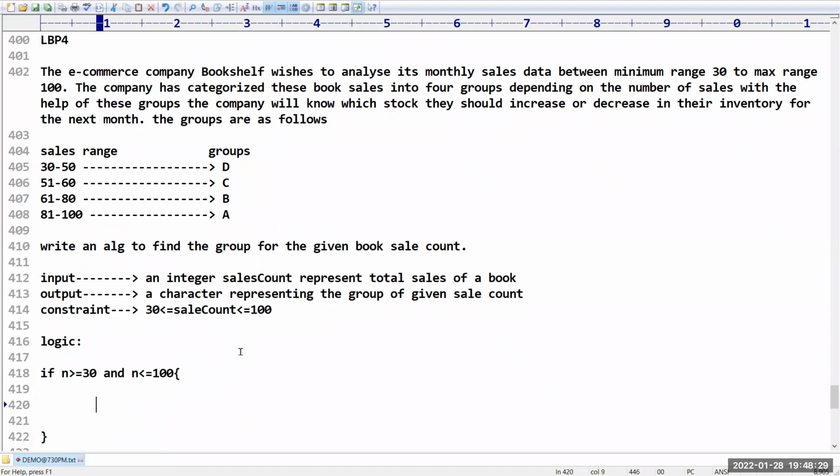In this, again, multiple conditions are there. If the value of n is greater than or equal to 30 and n is less than or equal to 50, then we have to print D grade. Else, if the value of n is greater than or equal to 51 and less than or equal to 60, we have to print C grade.